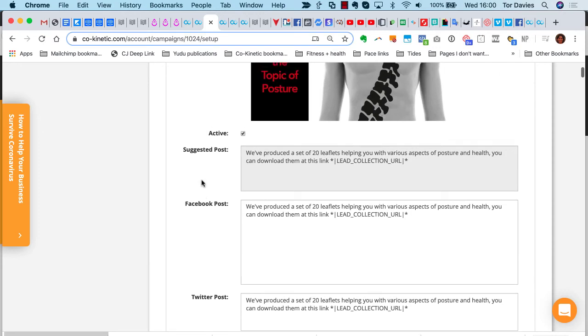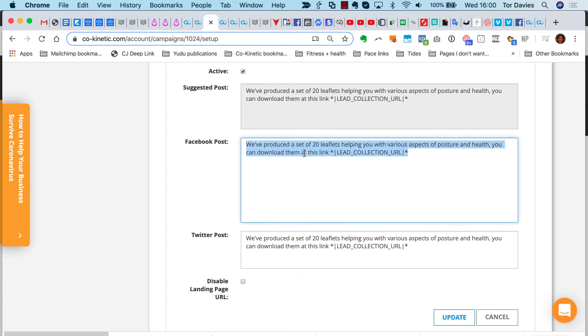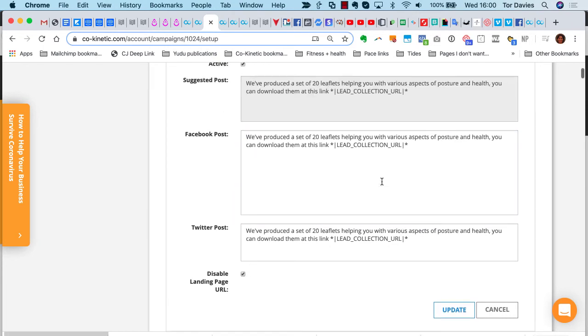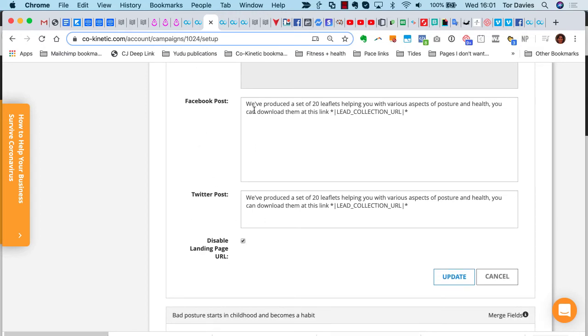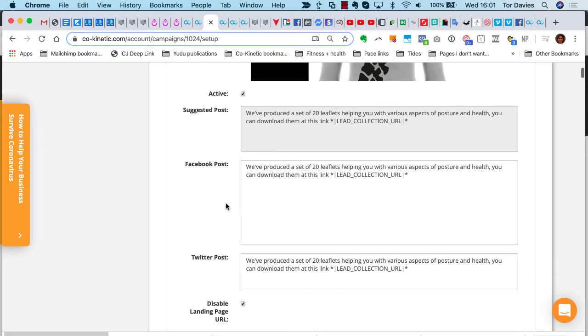If for any reason you don't want it to link back to the email collection form, it will probably mean that you need to edit the text in the post, which you can do completely, as you can see here. It's all completely editable. You can disable that URL by clicking on there, and that will remove the merge tag when it is sent to Facebook. But be aware that you may need to edit what's in this text, because obviously we've said here, we've produced a set of leaflets helping you, and so on. If there's no link for them to go to, then it's not going to make very much sense. So just make sure that you edit that if that is the case, and that is how you disable that link being included in the social media post that is sent to your social networks.